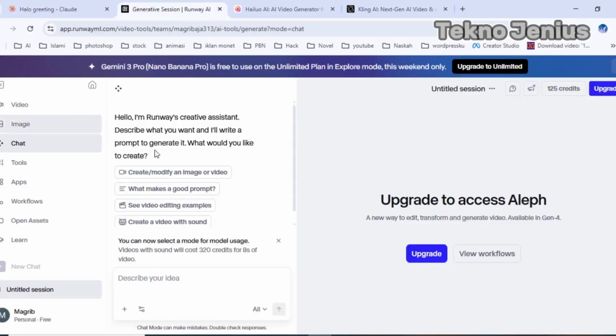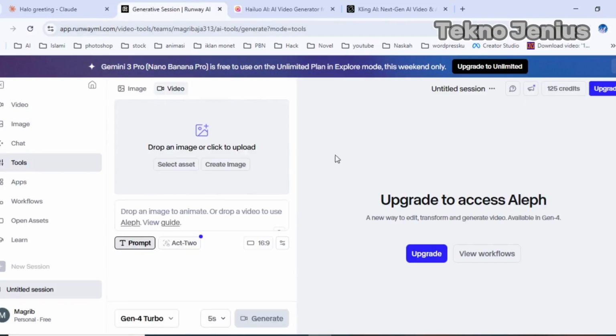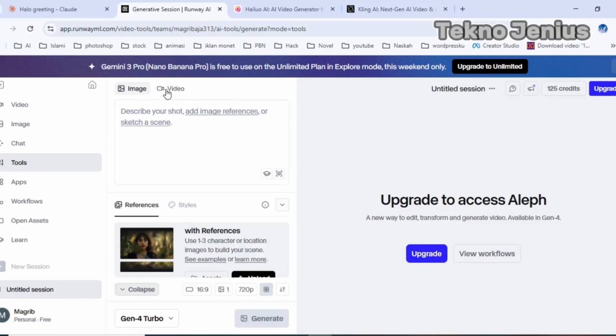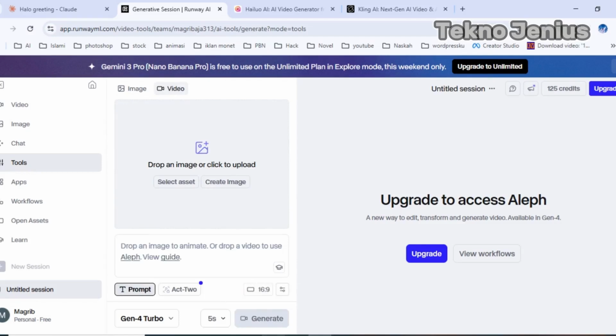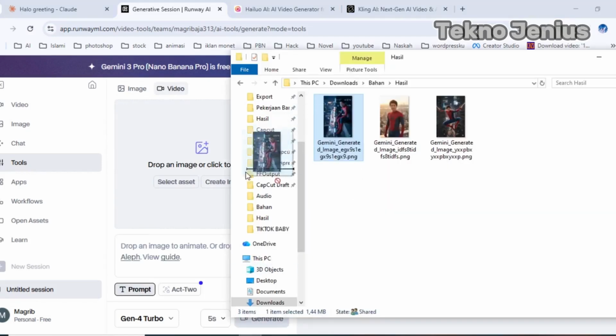Okay, back to Runway. Click the Tools menu on the side. There are 2 options, Image and Video. Click on the Video section. After that, upload the photo you prepared earlier. The interface is very simple. There's an upload box in the middle. You can drag and drop photos, or click to browse for files.